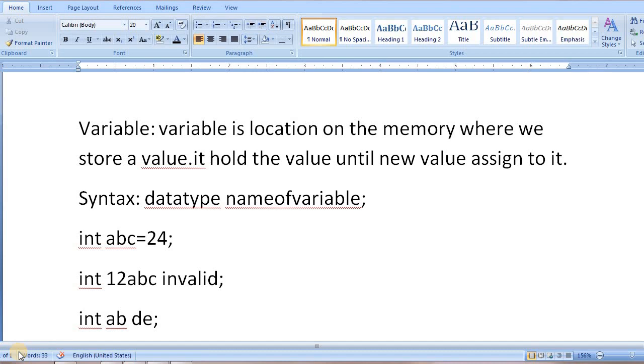Before going to constants and literals, let's discuss the variable. So what is a variable? A variable is a location in the memory where we store a value. It holds the value until a new value is assigned to it. Means a variable is a location on memory where we store some value. Okay. It holds the value temporarily. Until when? Until we assign a new value. Means while we assign the new value, it deletes the previous value and holds the new value.